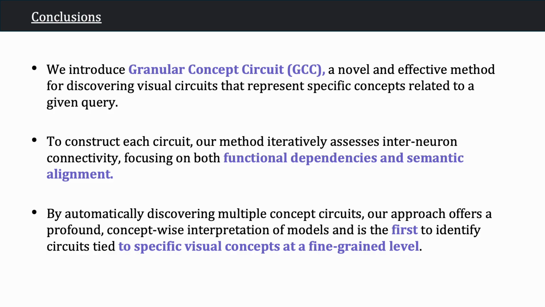So, in conclusion, we introduced granular concept circuits, a novel and effective method for discovering visual circuits that represent specific concepts related to a given query. To construct these circuits, our method iteratively assesses interneuron connectivity, focusing on both functional dependencies and semantic alignments. By automatically discovering multiple concept circuits, our approach offers a profound concept-wise interpretation of models and is the first to identify circuits tied to specific visual concepts at a fine-grained level.